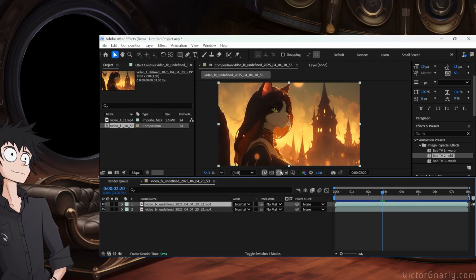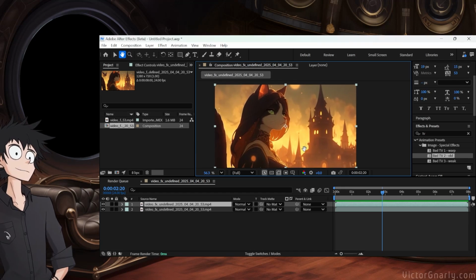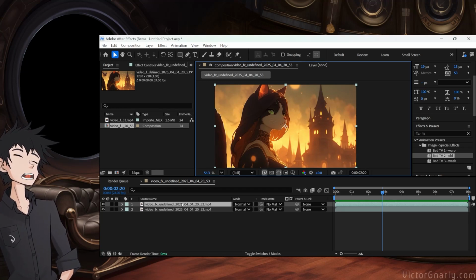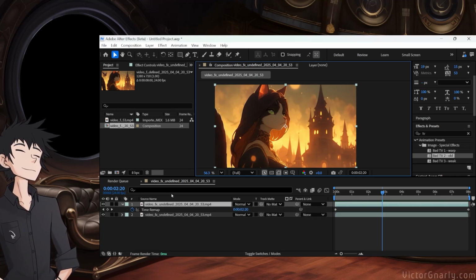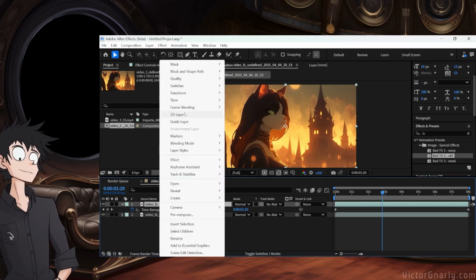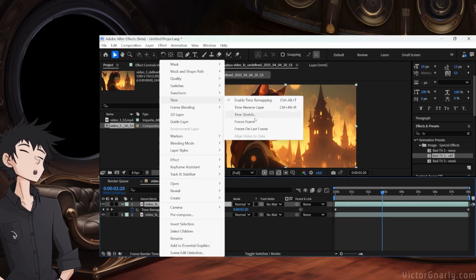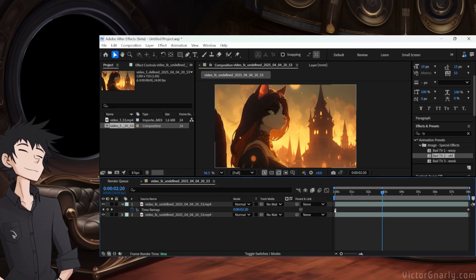Now we're going to create a hold frame, which is just going to be a still image if we do this. We'll do that by opening up Time Remap. That is Control Alt T. You can also access this manually by right clicking the layer, going to Time, and then enabling Time Remapping. Okay? So with Time Remap enabled, we can now control how fast the frames are being shown to us.